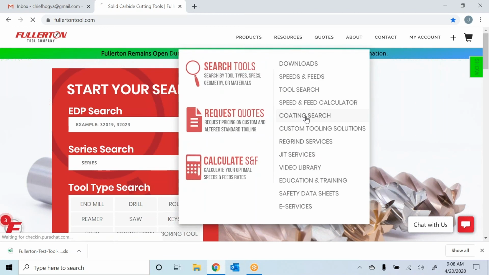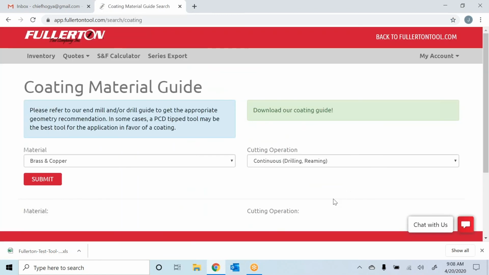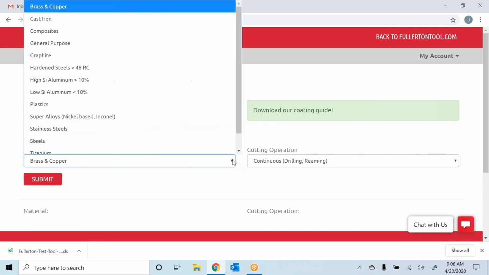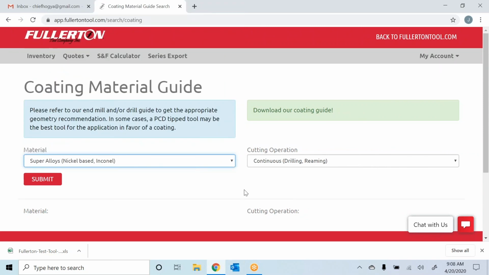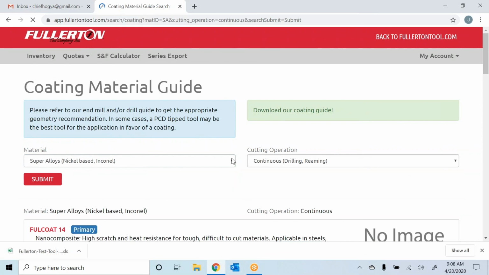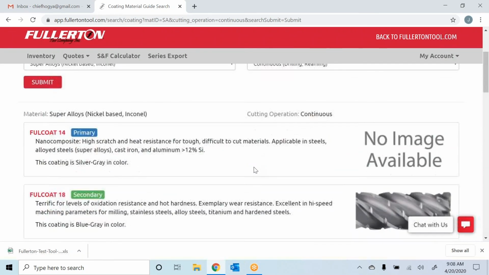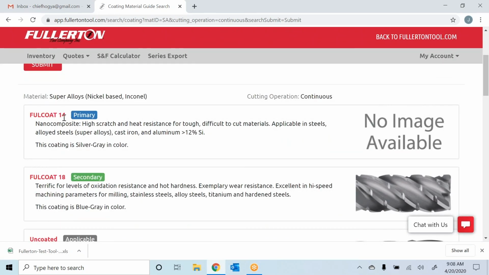The next area I talked about earlier is coating search. So let's say you're doing drilling, you're going to make a special step drill, but you're going to be doing it in high temp alloys. Let's say an Inconel. You're unsure of what you want to call out, but you want to call out something. You fill in these drop down boxes. It'll tell you our FC14 will be your primary coating. A secondary coating would be FC18. So you have 2 choices that you could use with the descriptions of what each is used for.